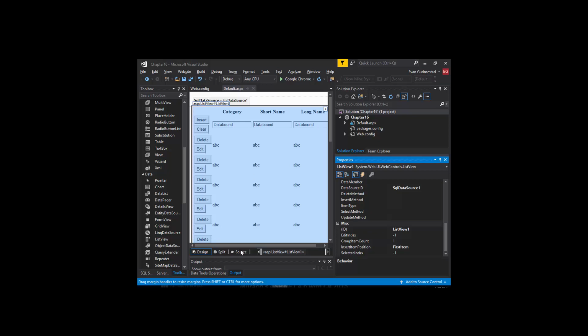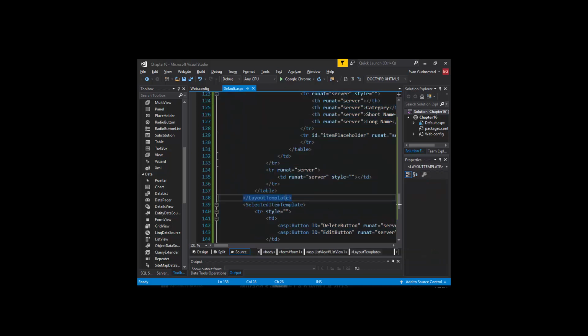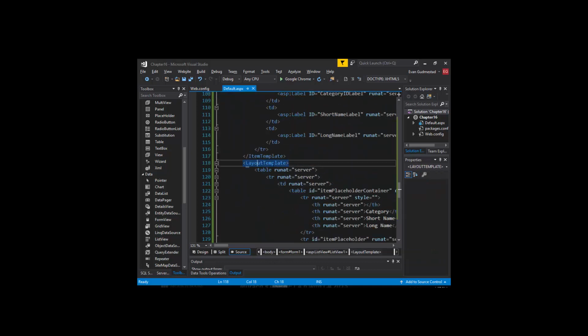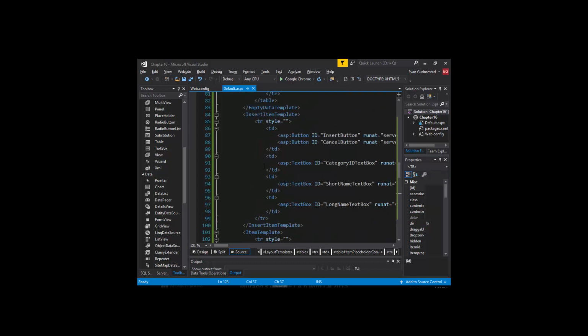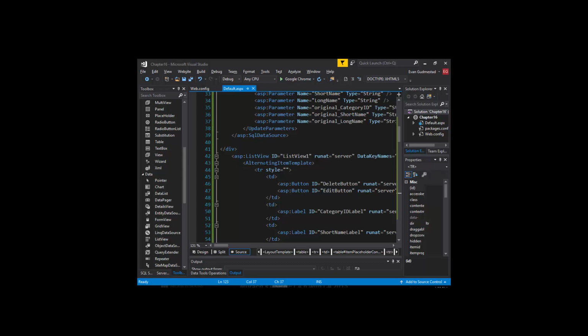I want to show you guys something here, and this isn't in the PowerPoint, just something that you might like to see. Each one of these templates has a table row. Let me find my item template. A lot of scrolling here. Actually, I'll look at the alternating item template. You can see how each alternating item template has an empty style. They just have it set up for you to write some CSS right in here.